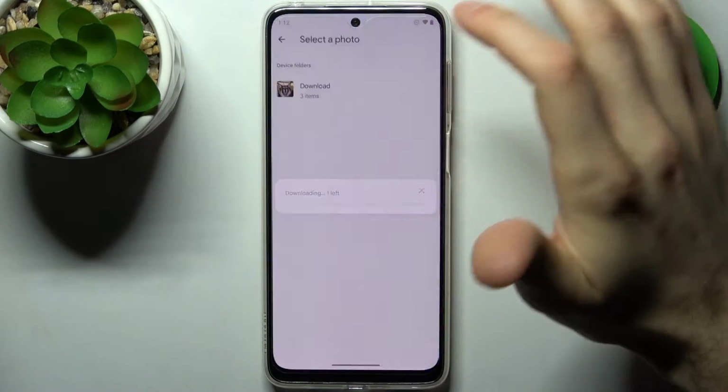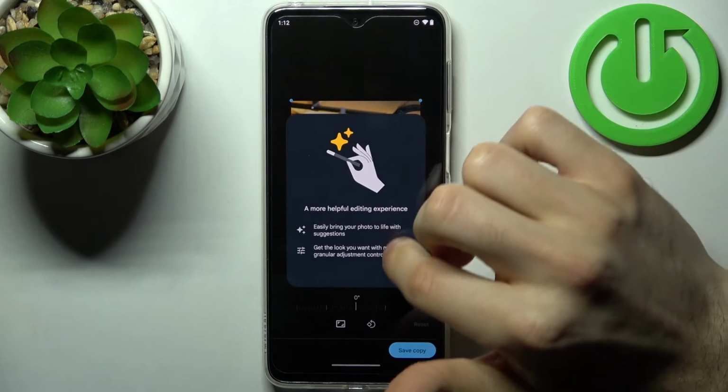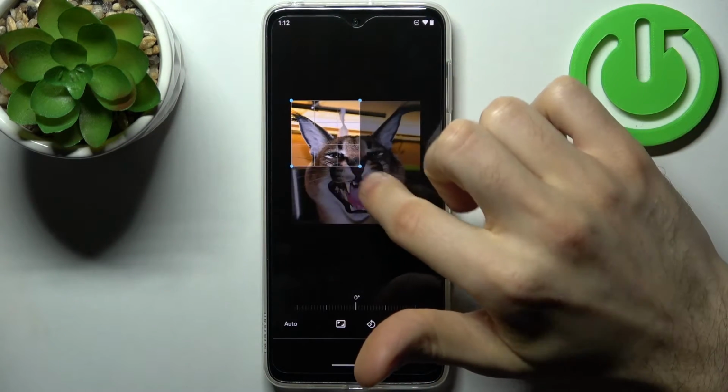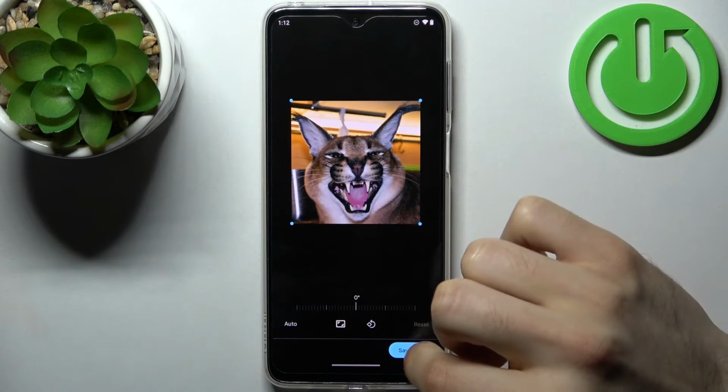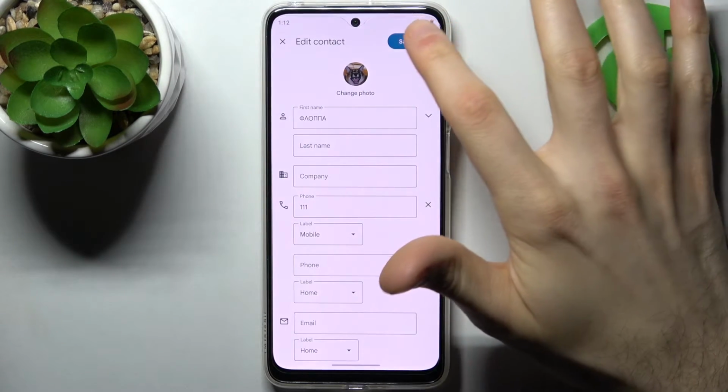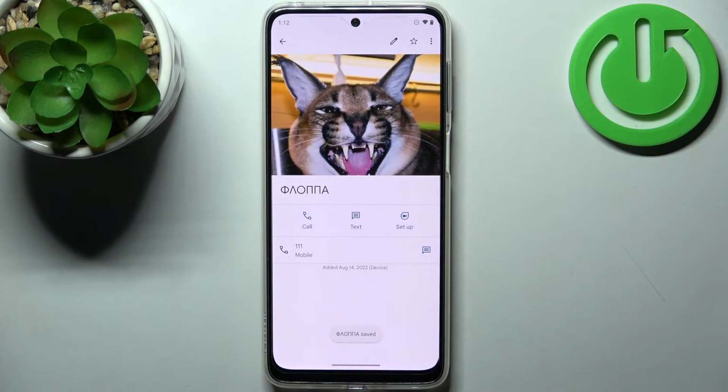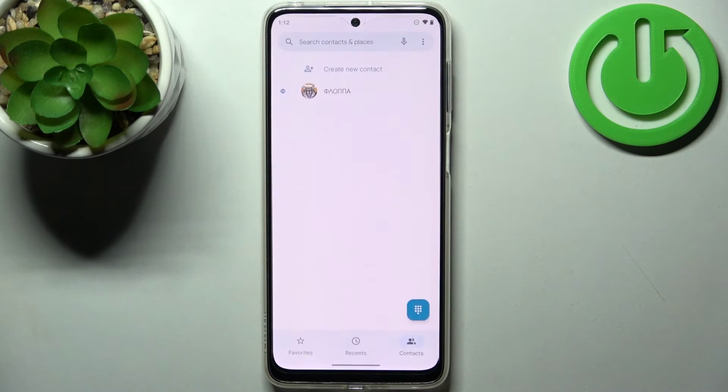Then select a photo. Here you can adjust this image and then just tap Save copy and then Save. And as you can see, the image is added.